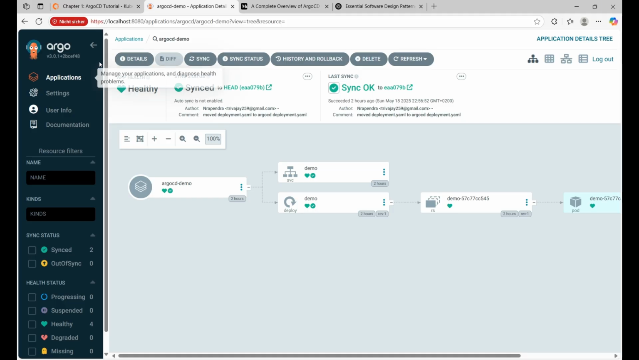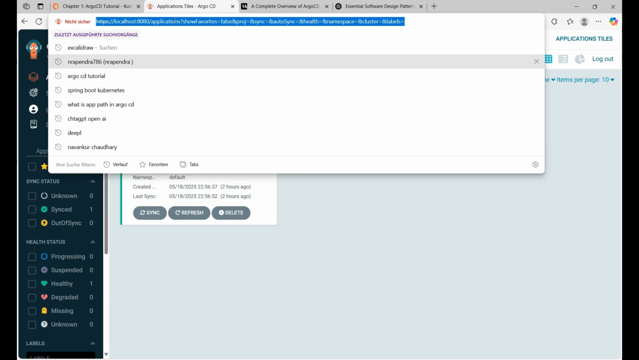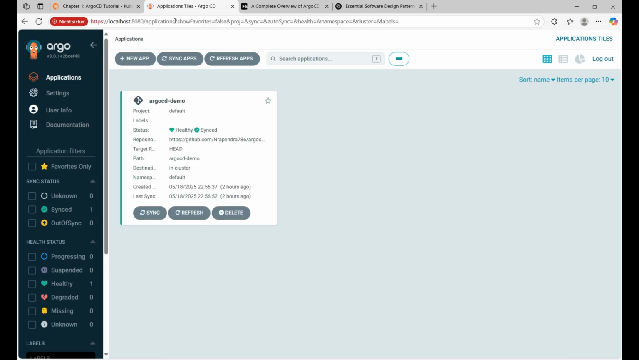So I can access this port on localhost, the Argo CD application. I have already created one application, but let's see. This is the beginning page. It's like this, and this application is already created.